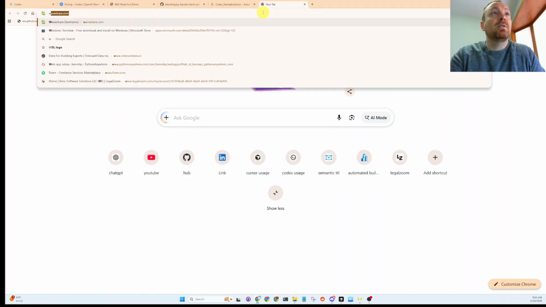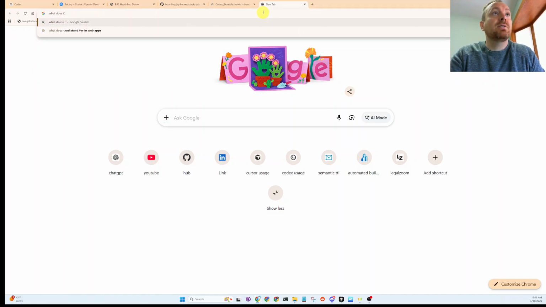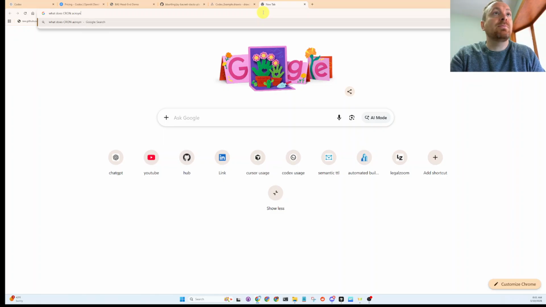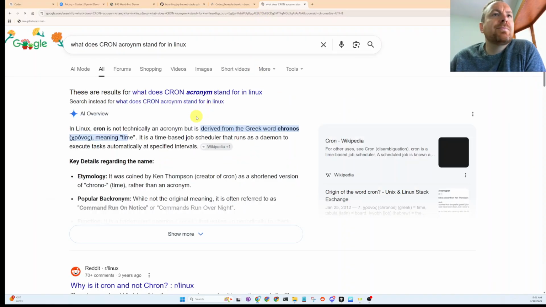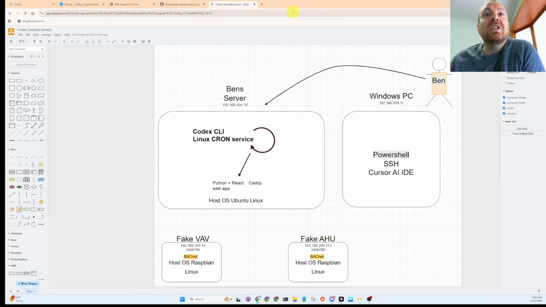Let's see, what does cron acronym stand for in Linux? Derived from the Greek word chronos, meaning time. Huh, that's cool, I didn't know that. So basically, we can schedule services to run on a repeating task. So that's exactly what OpenClaw does.